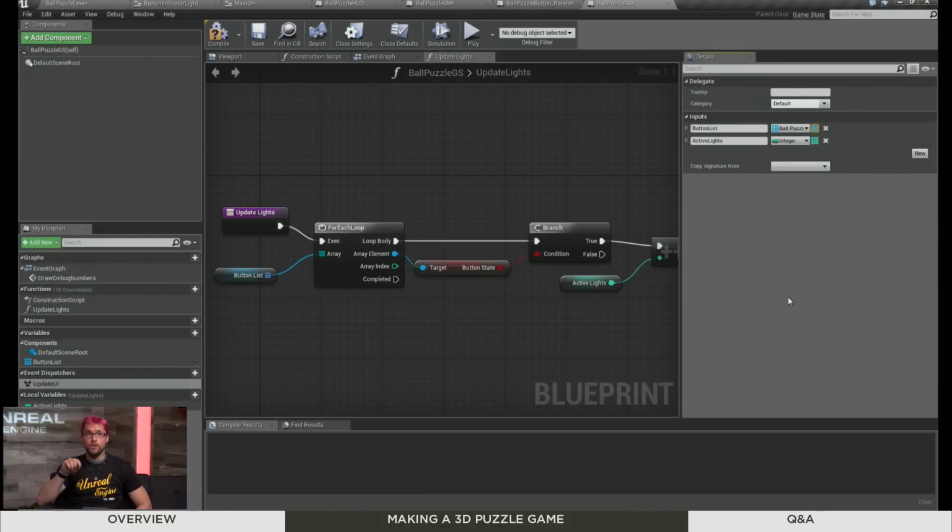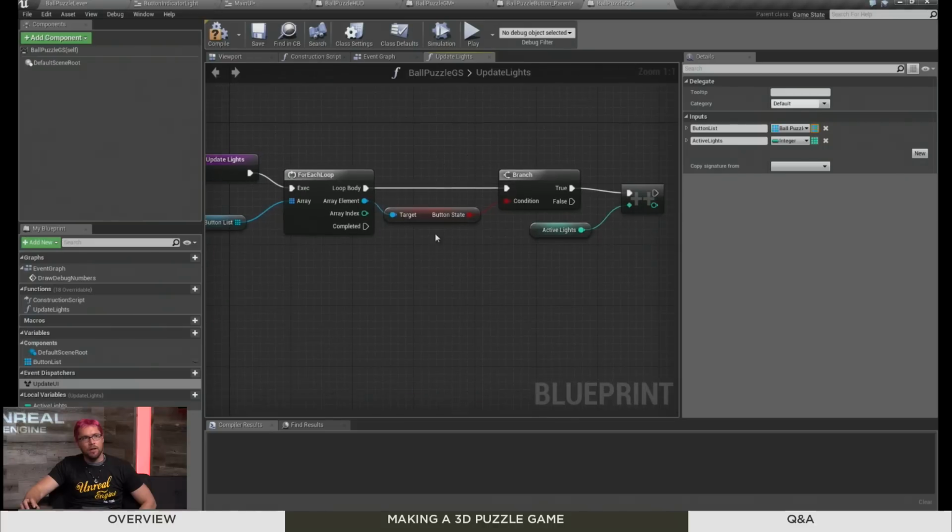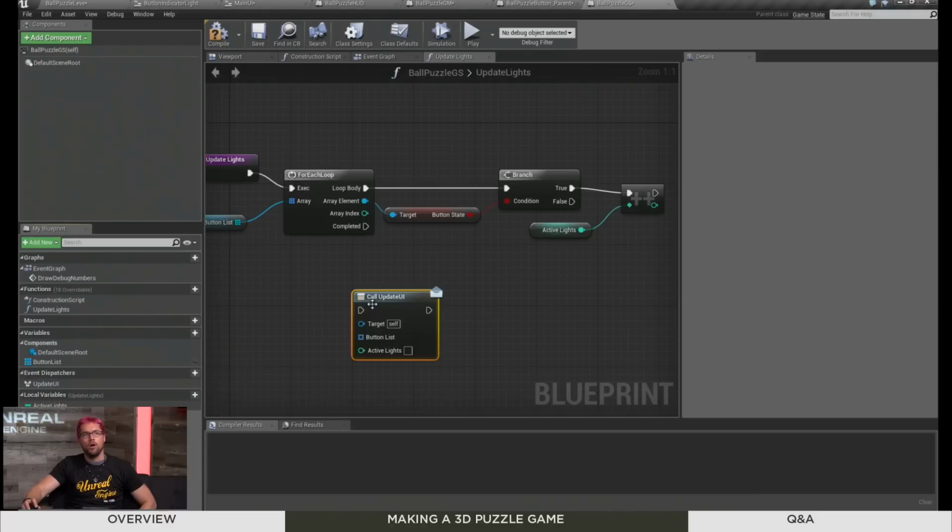So whenever we tweet from this account, we have to include those two pieces of data. Otherwise, this won't work at all. Okay, so now when we finish updating all of our lights, so here on completed, we are going to drag our event dispatcher out. Watch this. Drag the event dispatcher out and choose call. This is like making a tweet.